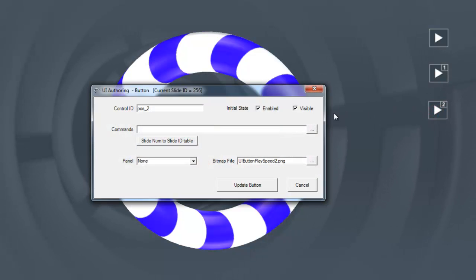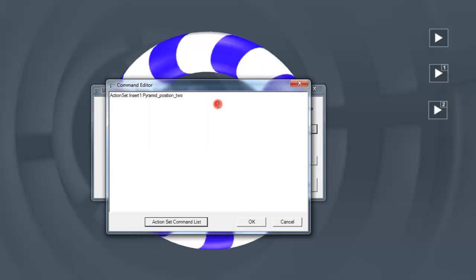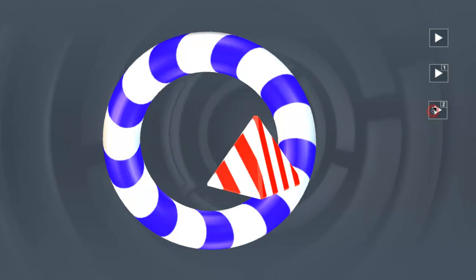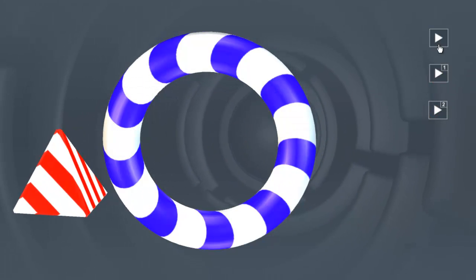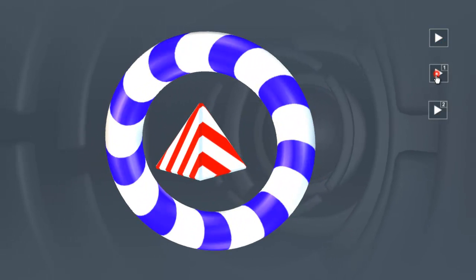Hold Control down, select it, add the command, position 2, click OK, update button. So now we've got position 2, position 1 and the initial position. And again, it's fully interactive, rotates around.